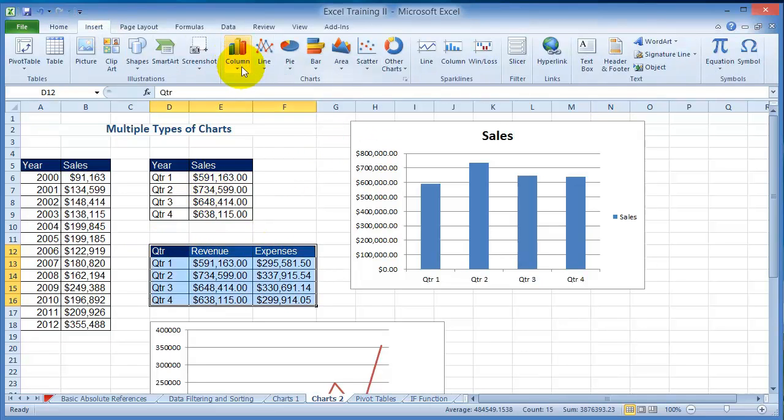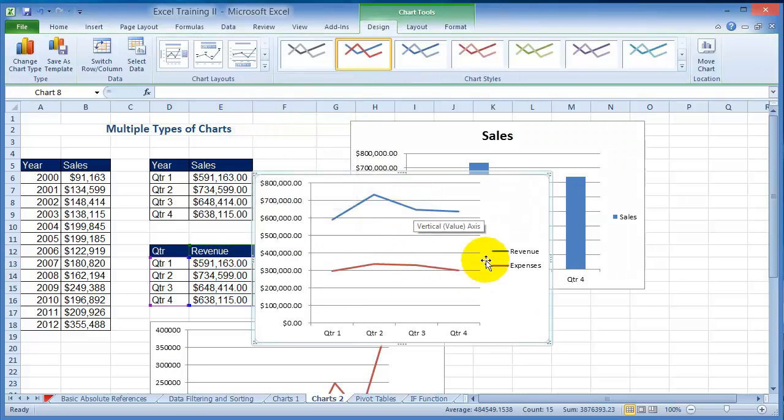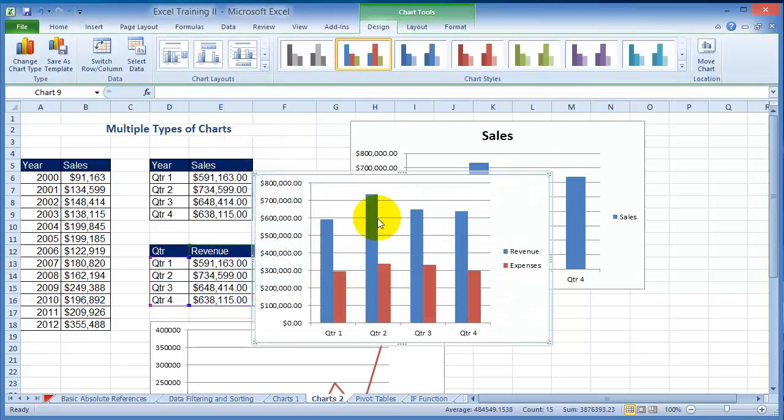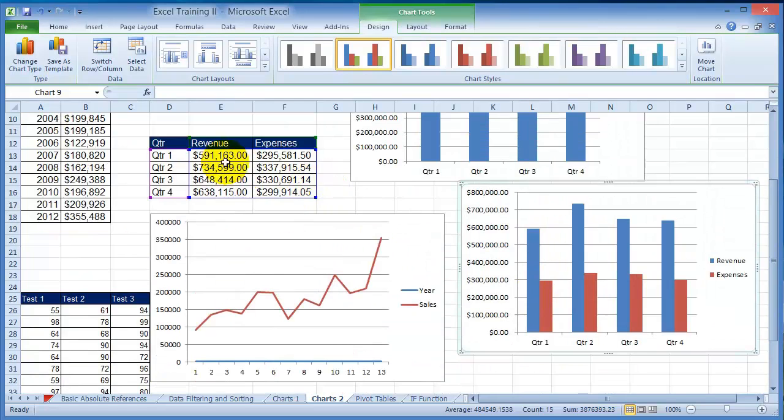This would probably be best for either a line chart, so you could try line chart and that's how they work, or the column chart. The column chart is actually the best one because you're comparing each quarter the revenue versus expenses, and it's more visual.